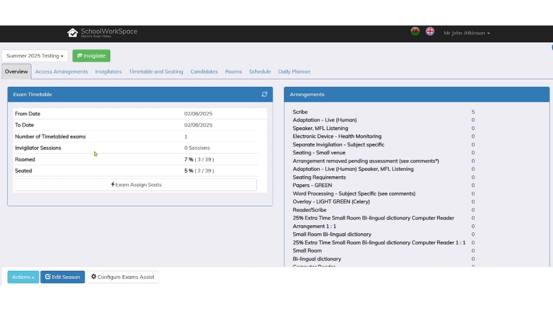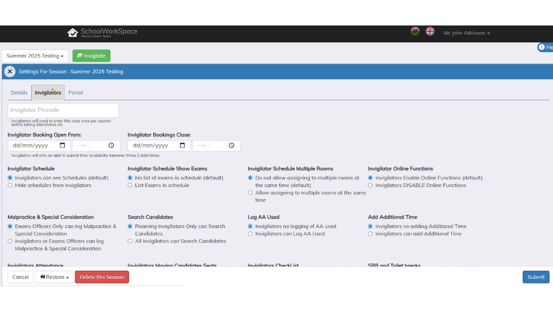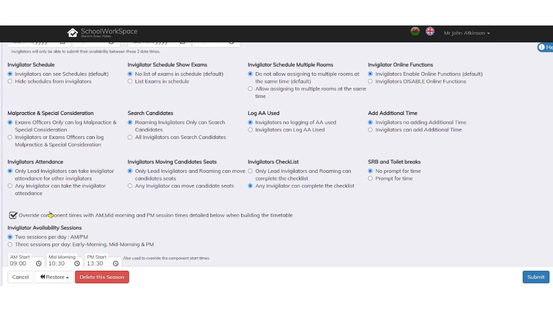Updated Invigilator's speech. The Invigilator's speech has been updated. To add this to the season to be used, navigate to the Overview tab and select Edit Season, then Invigilators. Scroll down to the speech, tick the May 2025 speech and select Submit.